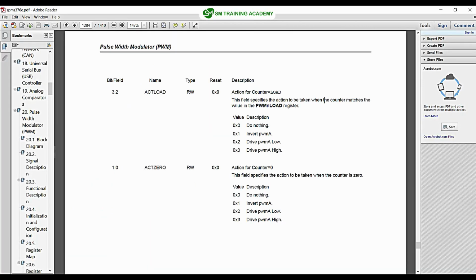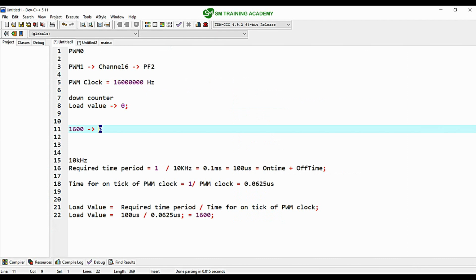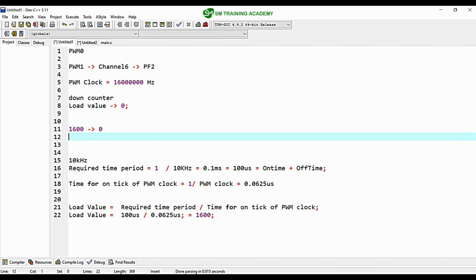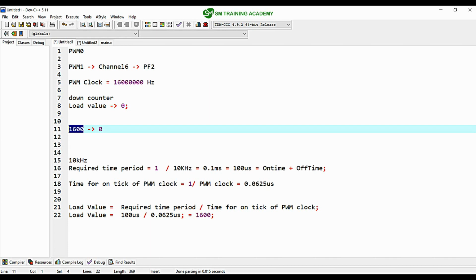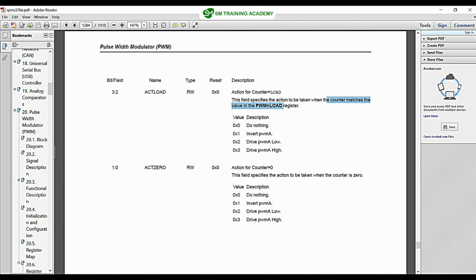So here these 2 bits define what must be the action taken when the PWM counter matches with the load value. So this is the load value, and when the counter matches this load value 1600, as I am using a down counter, what must be my action? I want the PWM channel to be made high. So I just want to provide the value of 0x3 to these 3 bits, that is 1 1 to these 3 bits.